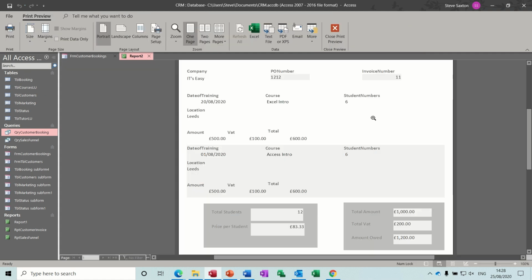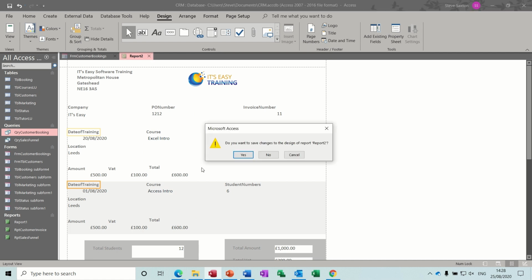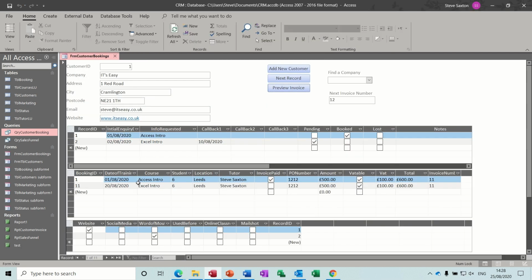Okay, it's not tidied up, but you get the idea. So if I close print preview and close this report too, and I'll just call it test for now. And then what you do is you create a button to open up that report.